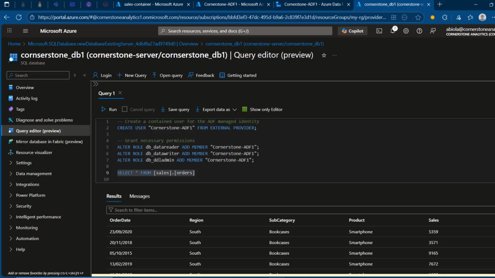So in this video, we've learned how we can create this data integration by using the managed identity to authenticate to the Azure Data Lake Storage and authenticate to the Azure SQL Database.